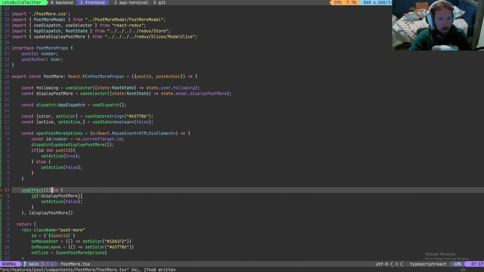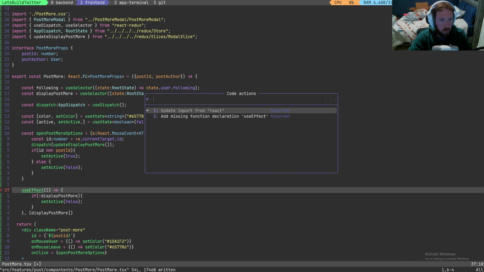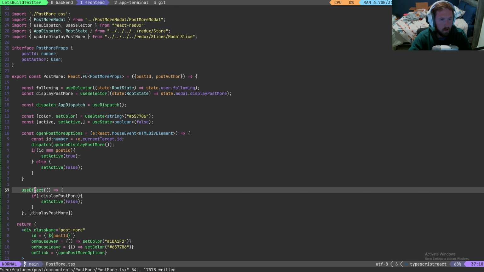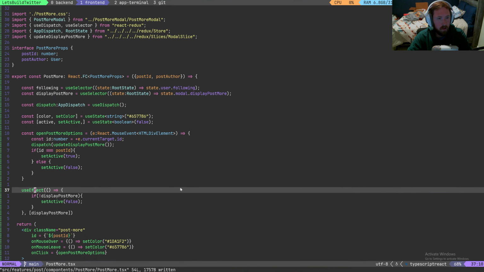We don't have a good way to set it to false. Let's fix that if statement. Let's import that guy. And now if we go back into Footer really quick, now if we open this guy, close out, and now open this guy, it's not breaking anymore. So that's good. So now here comes the not fun part.